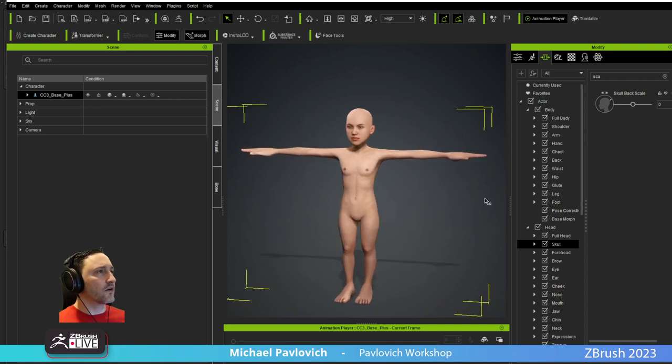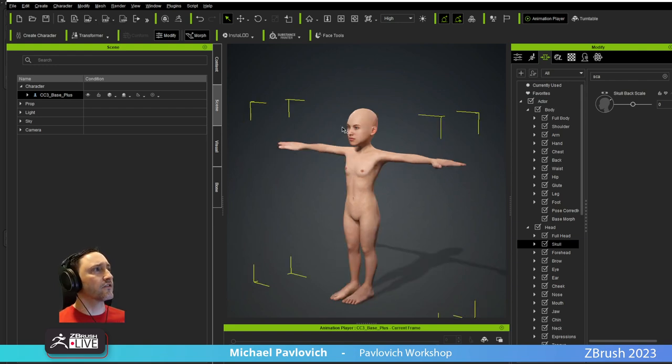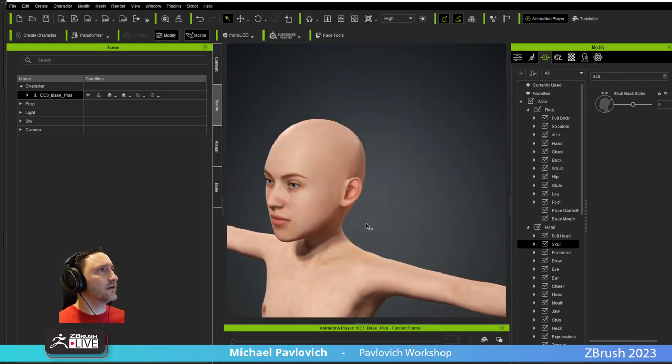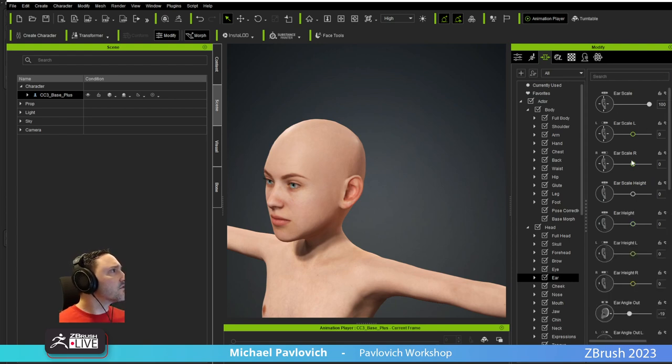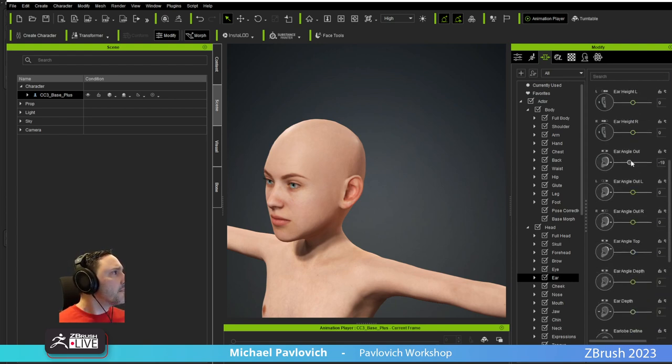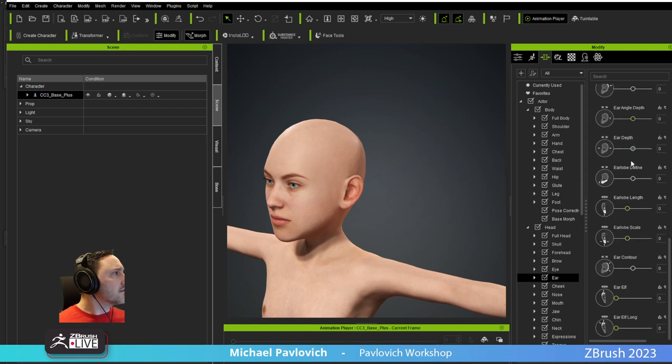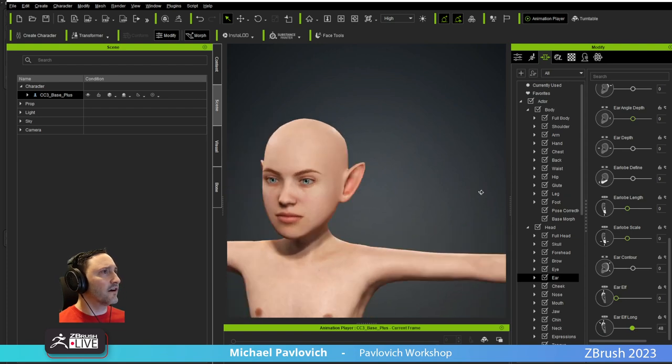So here's our weirdo character, and we're going to turn it into a goblin or something. Speaking of, let's go in here to the ears. There is ear scale, overall ear scale, and then you can also scale left and right independently. If I get rid of this search modifier, there's an angle, and there's also ear elf. There you go, you can elf the ear out a little bit here.